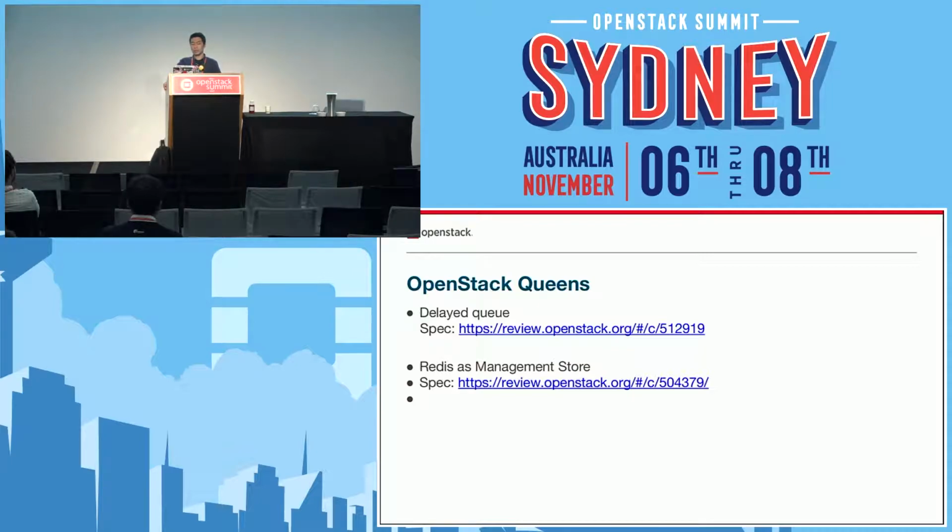As you know, Redis has good performance, especially when used as in-memory storage. So we already support Redis as a message store to store your messages. But that means you have to deploy another database, like MySQL or MongoDB, as a management store. So the idea is that we would like to support Redis as a management store as well, so that you can just deploy Redis and use it for both the management store and the message store.